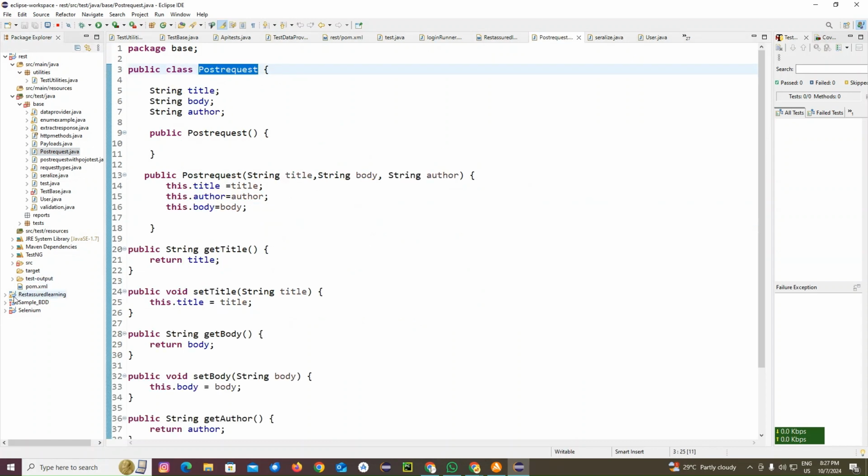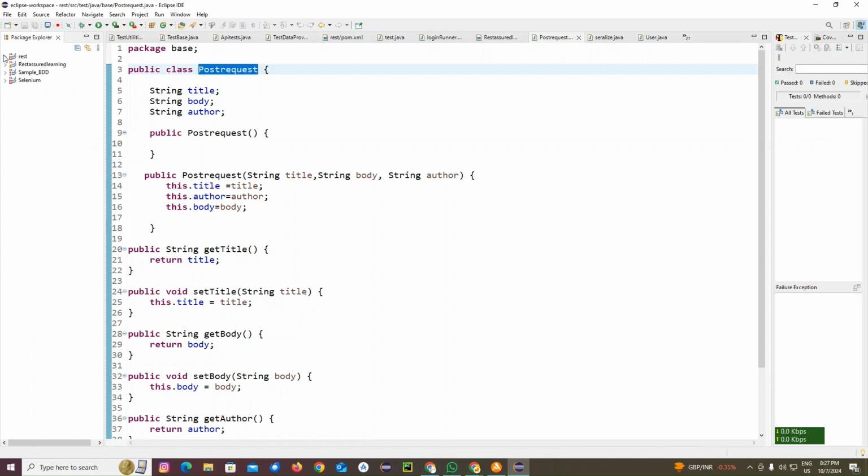Okay, so in the last video, we saw authentication. Then we saw TestNG data providers. In this video, we are going to see serialization and deserialization. This is one of the most important questions asked in a lot of RestAssured interviews. Let's see what we can do with serialization and deserialization.